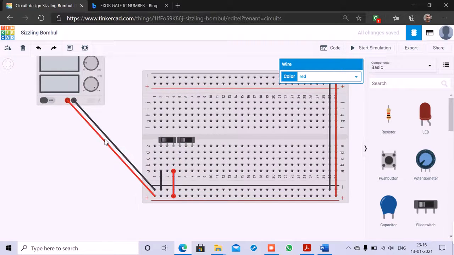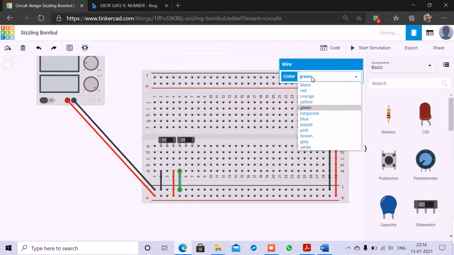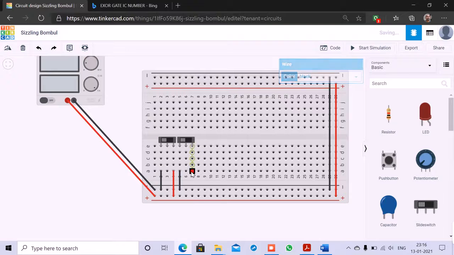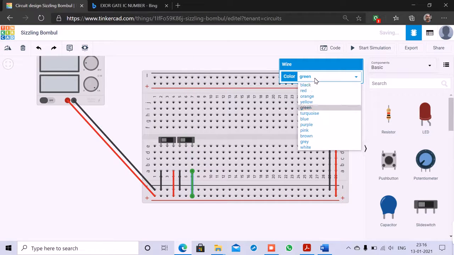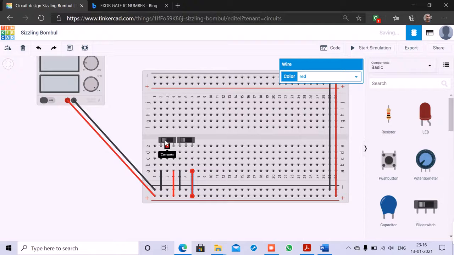Is this visible? I hope it is visible. This is connected to ground. Make it black, and this last terminal I connect to VCC. Red. Okay. So now this is A, this is B.